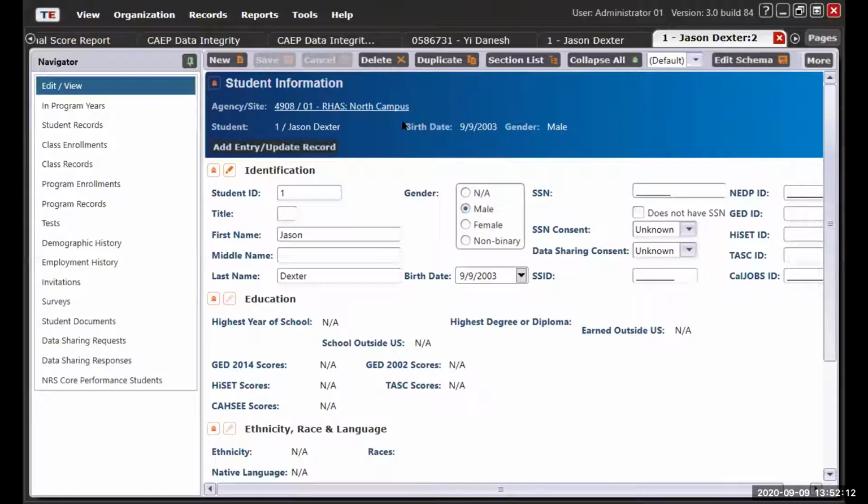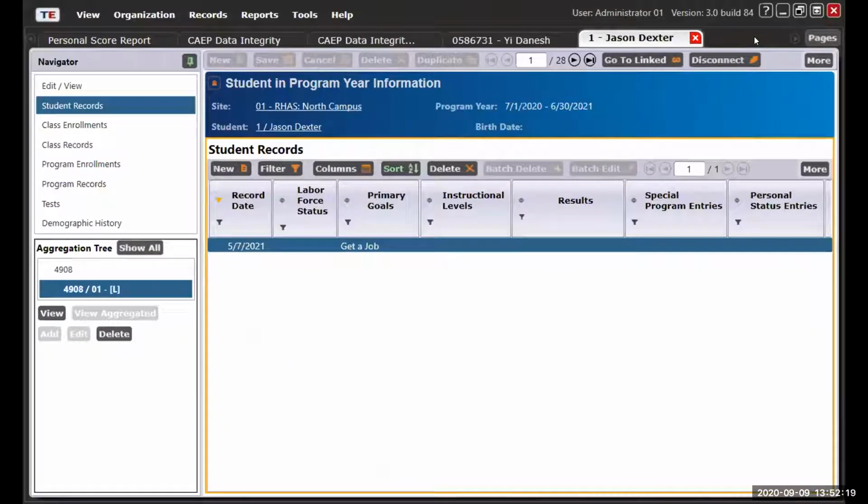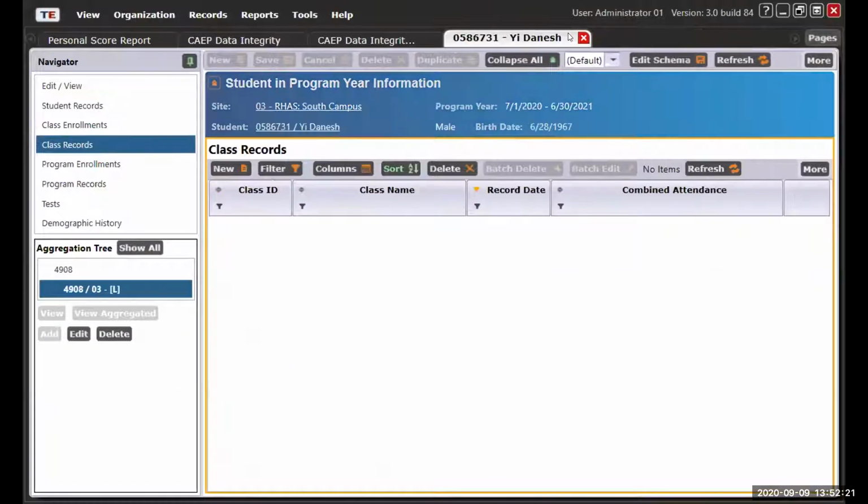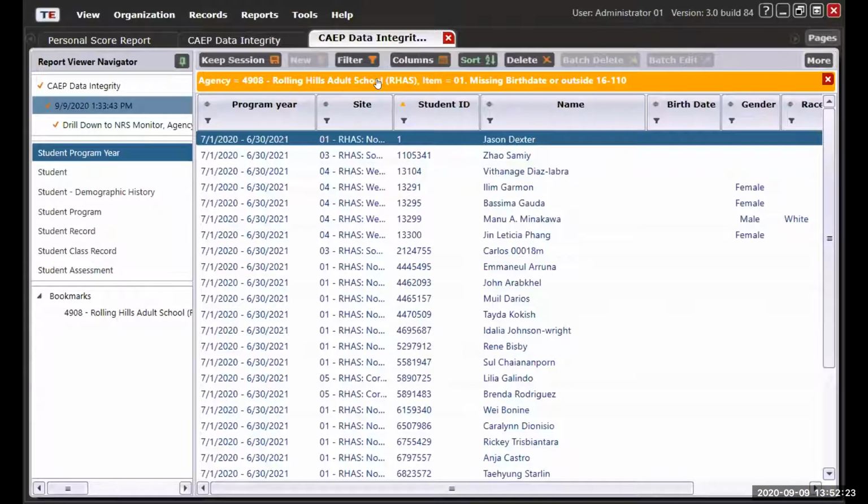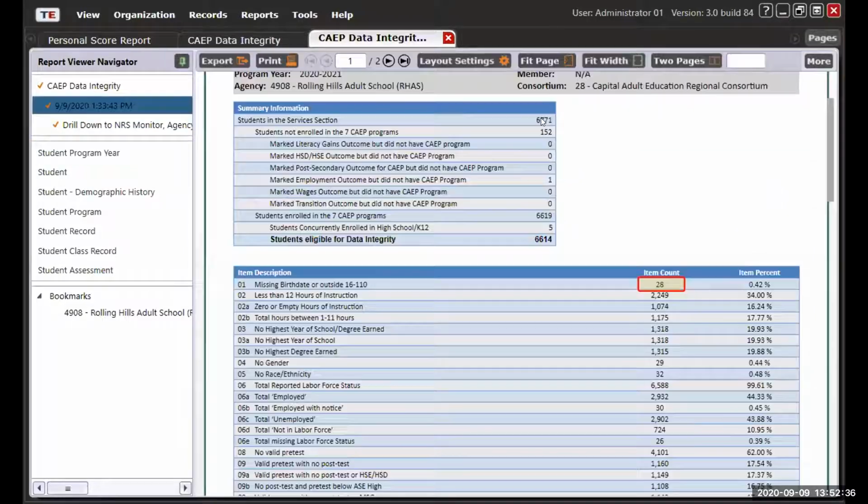All right, so with that exercise, we added the date of birth and we added the gender. So go ahead and close the last tab for Jason Dexter, as well as this other tab for Jason Dexter, and the Yi Danish as well. So going back to this report setup navigator, we want to regenerate the report so we can see the difference. But first click on this orange tab, please, so we can come back and see what the numbers are.